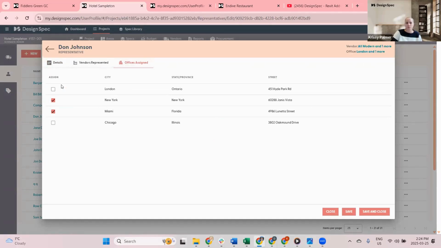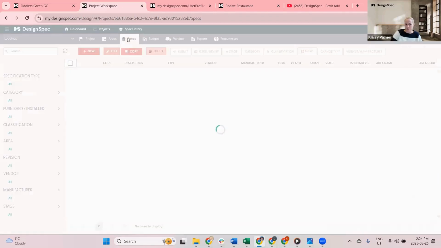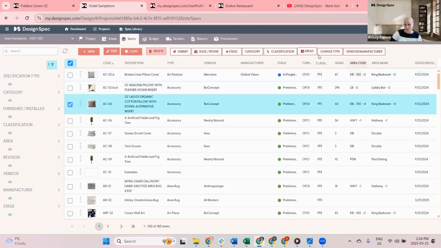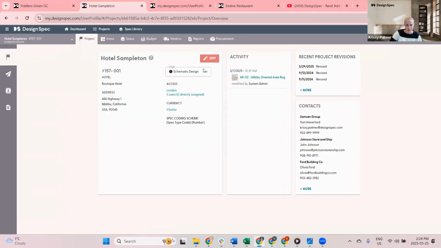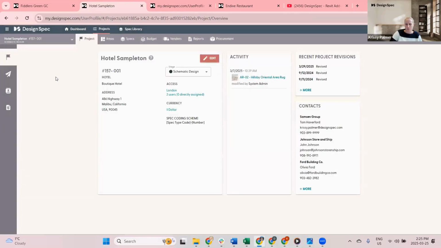And that way, when you're in your project and you're assigning a spec to your vendor, or you're assigning a vendor to your spec, the representative assigned to that office will populate. So I'm just going to actually switch my project office. So you can switch that at any time as well. And I'm going to return here when we start going through the project permissions. So I'll show you how you can assign specific people or an office to a certain project.